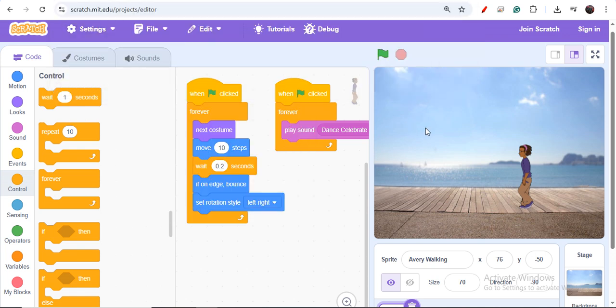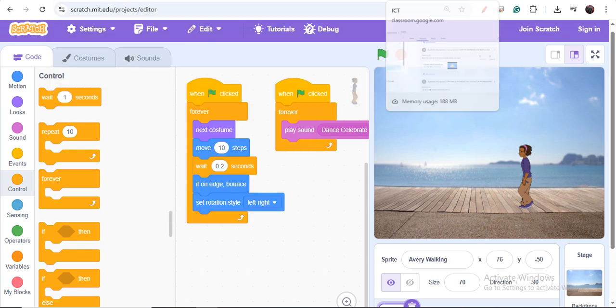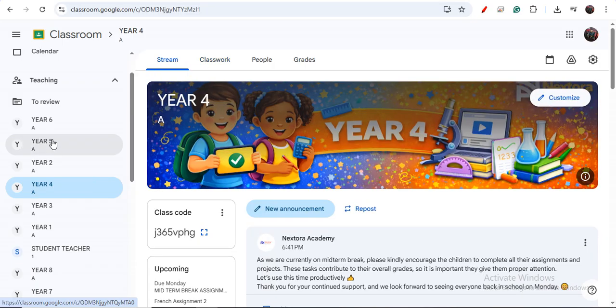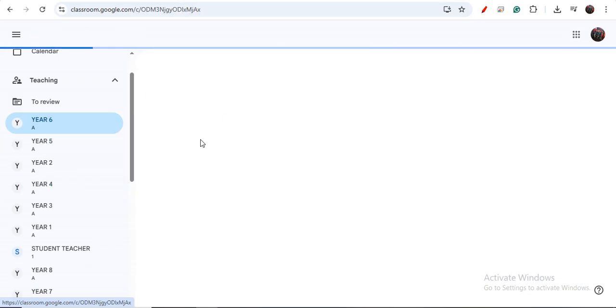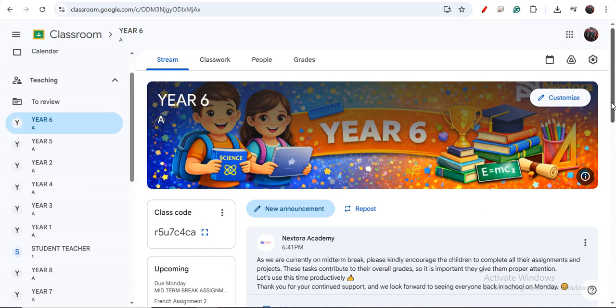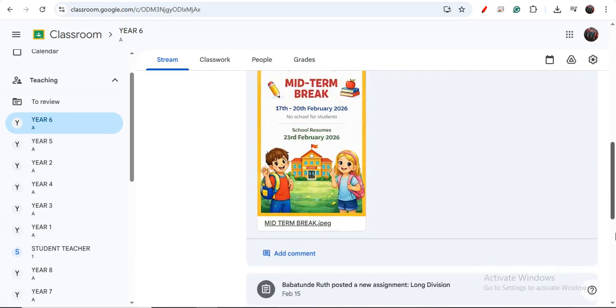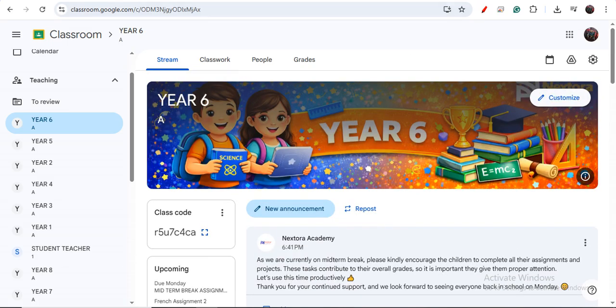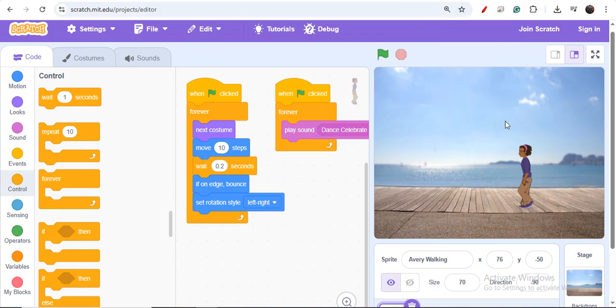When you copy the link there, you go to your class, Google Classroom, where you are requested to do it. If you are in Year 4 or Year 5 or Year 6, you open your own classroom. You will see the instruction there, and then post your project like this there, and then you're good to go.